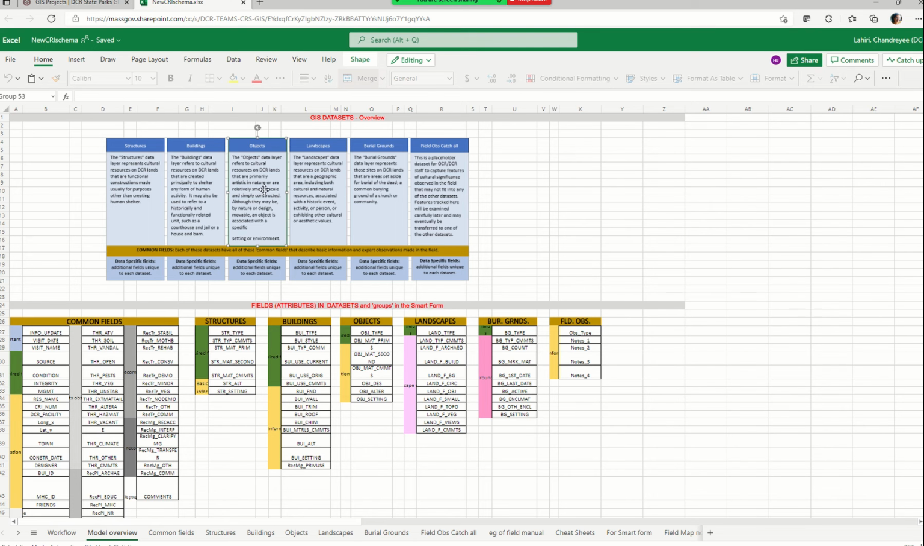Objects are cultural resources that are primarily artistic in nature or relatively small in scale, simply constructed. Landscapes data represents cultural resources that are geographic areas. They could be natural, they could be cultural, they could be associated with a historic event, activity, person, or any other kind of aesthetic value that has a cultural import to it.